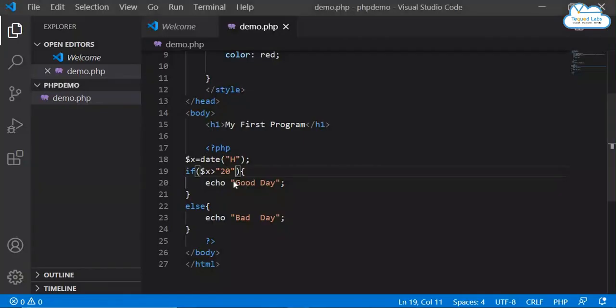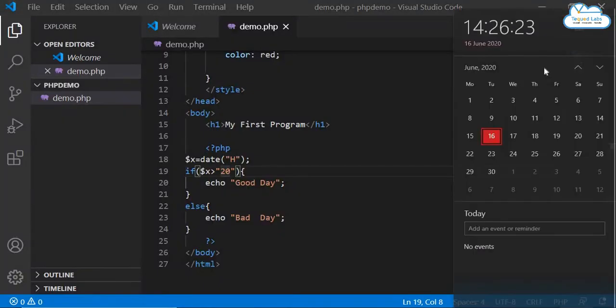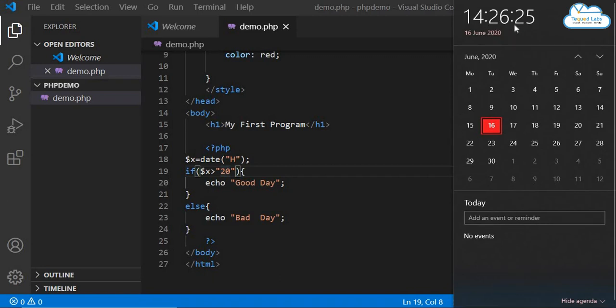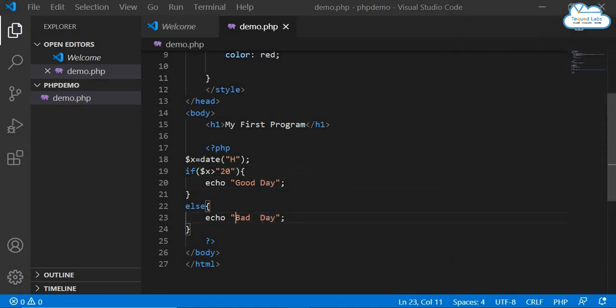Why? Because $x is not greater than 20. As you can see here, $x is not greater than 20. It is less than 20. And that is why we are printing this statement, right? So this is how you can use if else in your programs.